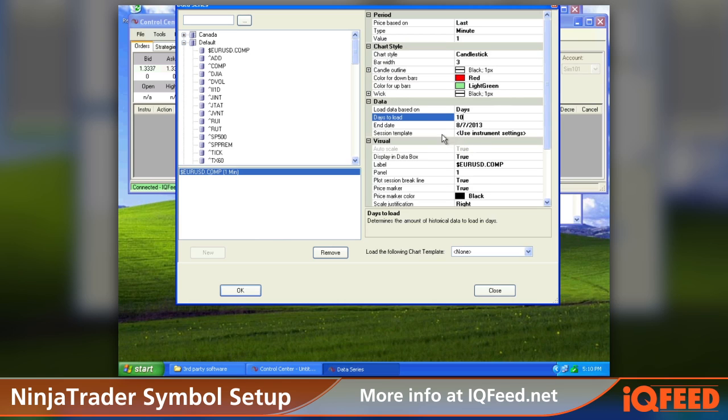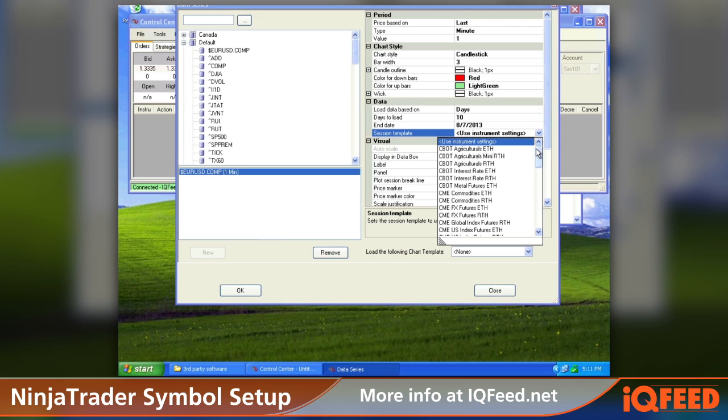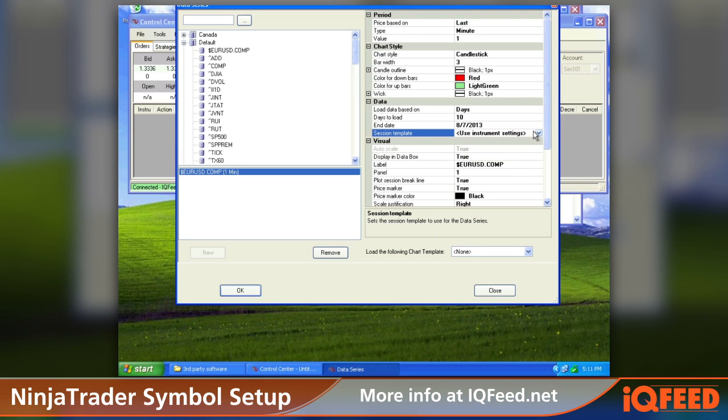The other thing that you can do, under the data section of the new chart window, is right here on the session template. With this session template, you can actually choose to have the chart display what the symbol is defaulted to, as for example with the Euro to US dollar, we left it as default 24/7. Or if we want to look at, say, just daytime trading hours, we can choose to change the chart to view just that data, as you can see from the drop down. However, for this one, we're going to leave it on default and use the instrument settings.